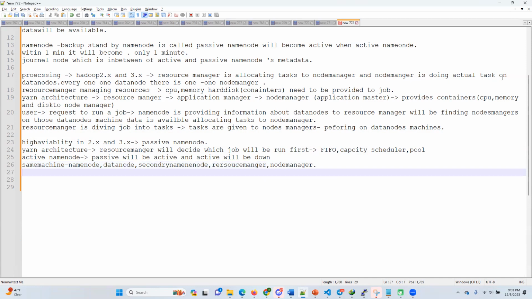But if you are using a cluster, suppose you have a 10 node cluster. In this 10 node cluster, one machine you will keep the active name node. One machine you have the passive name node services. One machine you have the resource manager, and all other machines are the data node and node manager together.